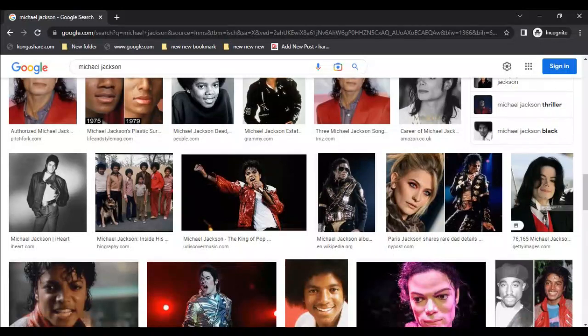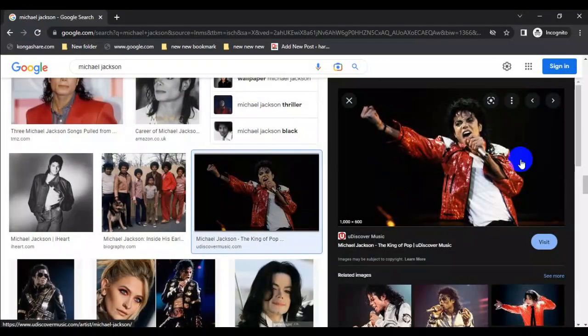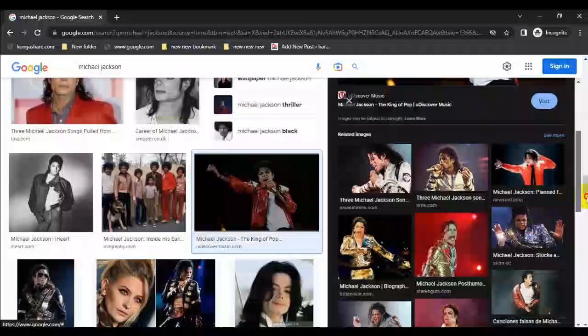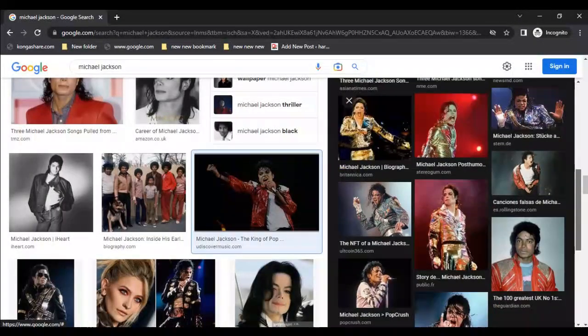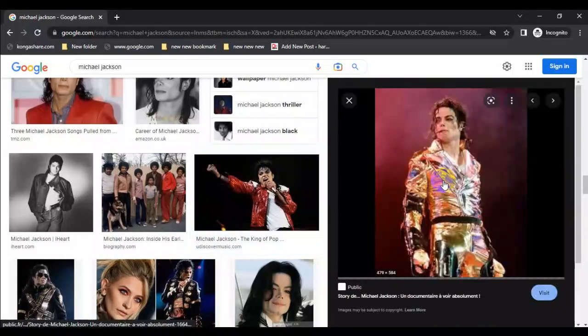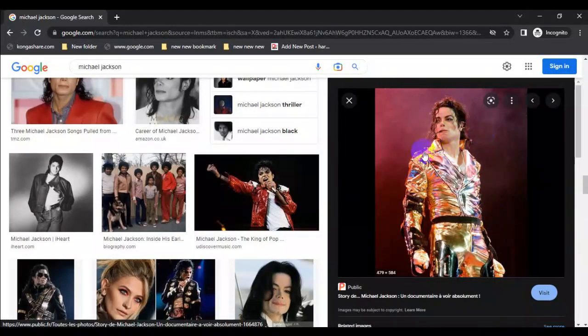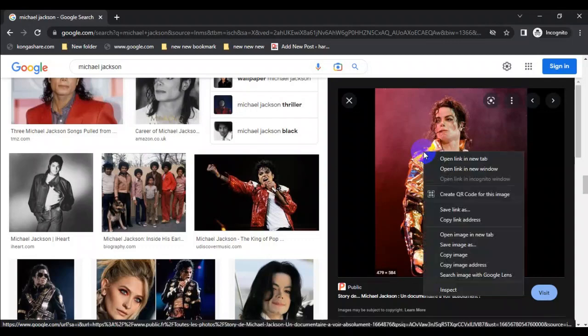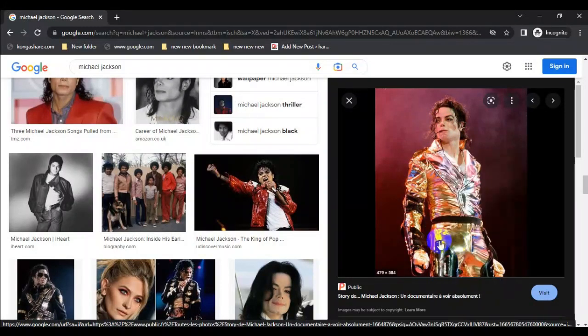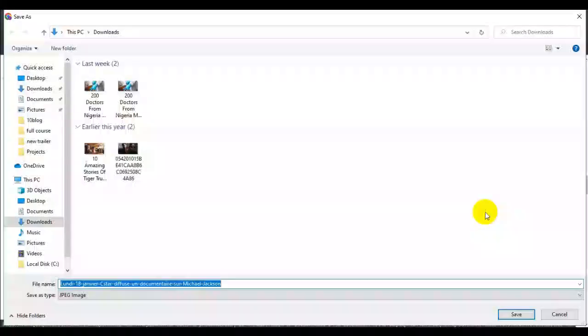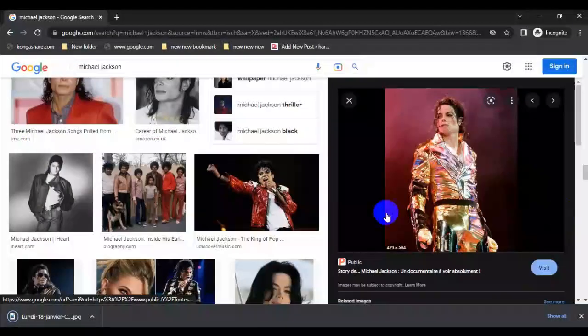Let's check. Okay, let's make use of this. We need a very simple one. Let's see this. Okay, let's make use of this. We want to remove the background of this image, so let's download this image first. The image has been downloaded.